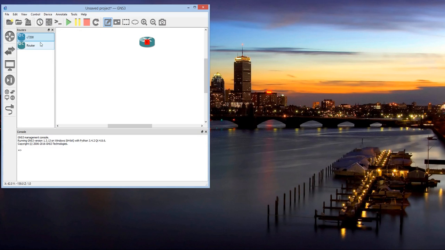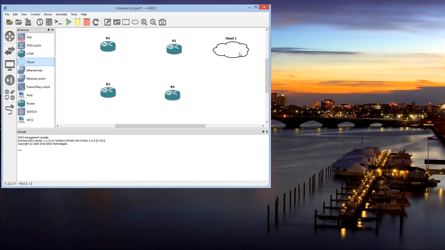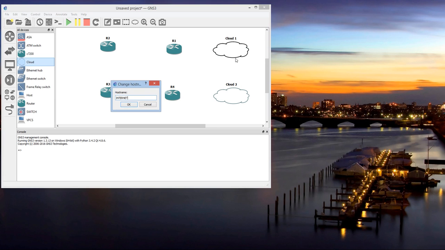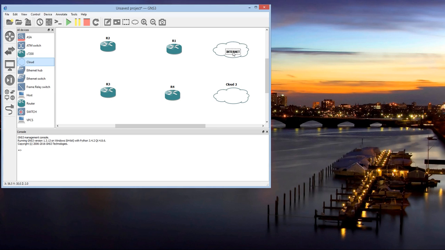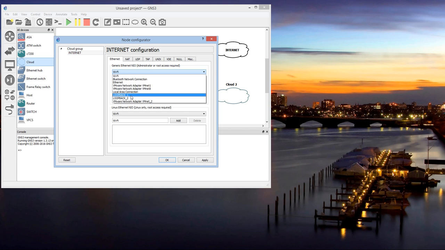So here are router 1, router 2, router 3, and router 4. This is a cloud, and we want one more cloud. This is one more cloud. I'm going to change the host name to internet, since the internet is going to come through it. How can I do it? Go to configure and connect with the loopback 1.